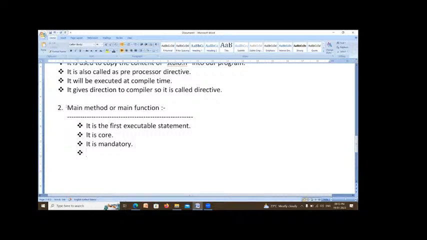You can write the main method only one time. You cannot write it multiple times, so it cannot be duplicated. Duplication of main methods is not allowed. It cannot be duplicated means you can write the main method only one time.